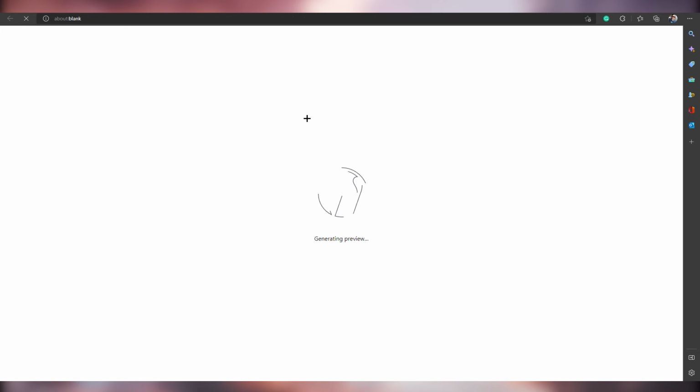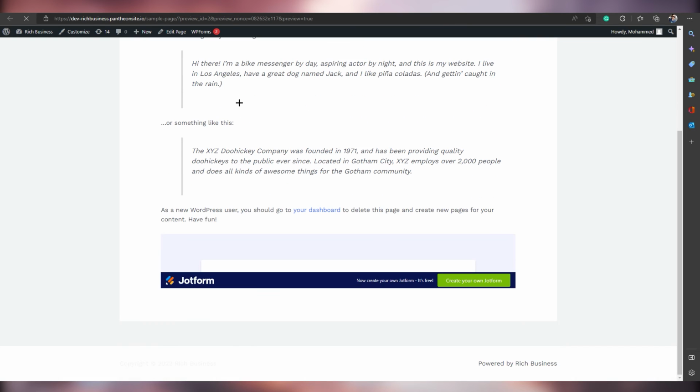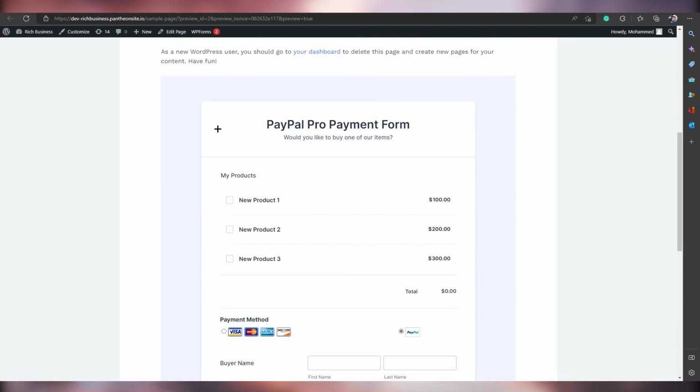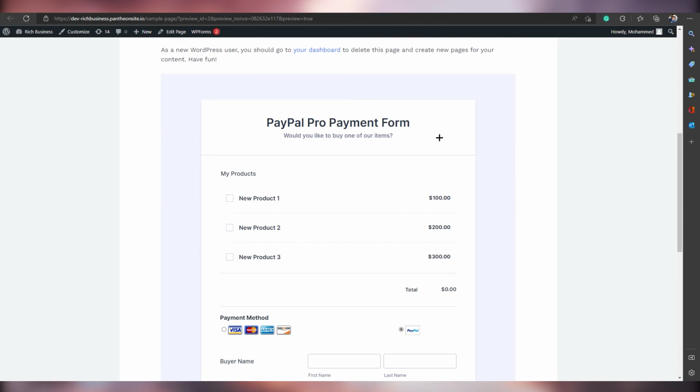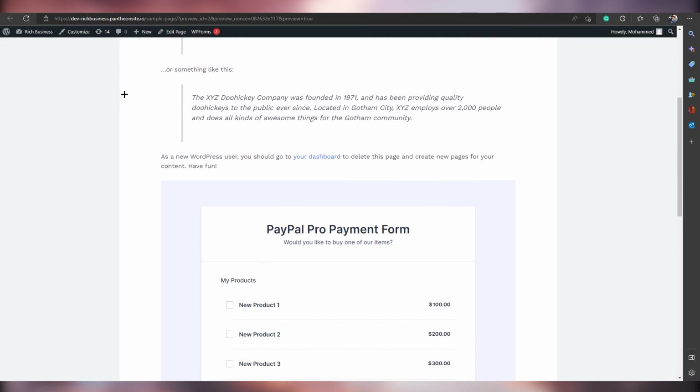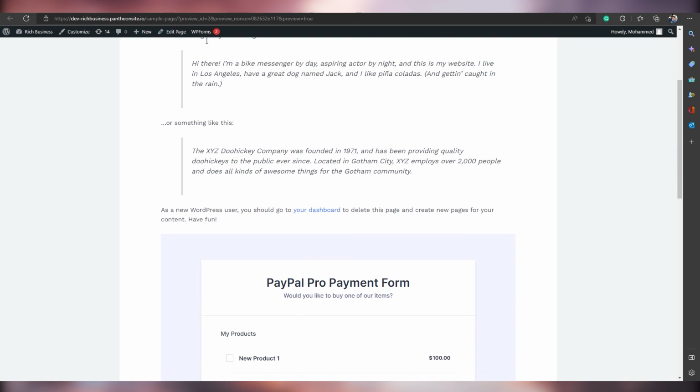Just click on preview in new tab, and if you scroll down you can see that we have our PayPal Pro payment form, and it's very easy. You can see that it's very easy to add your form over here through JotForm.